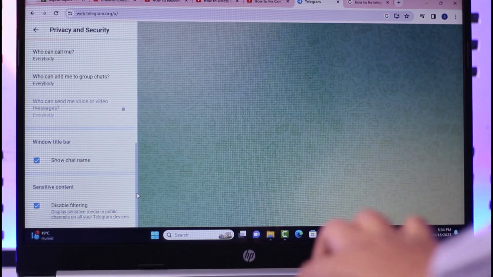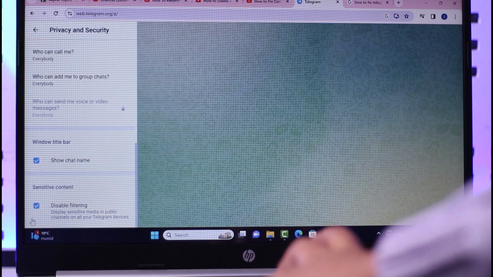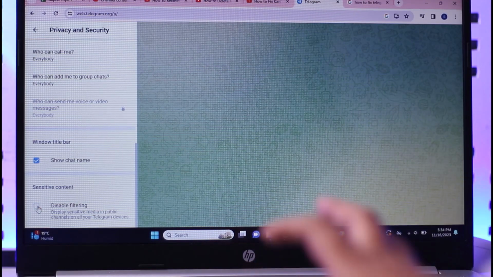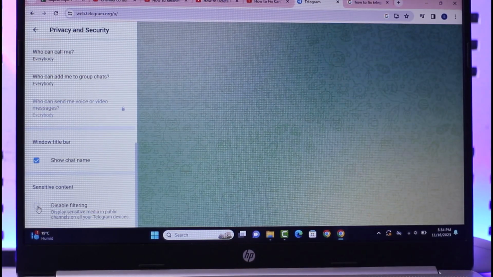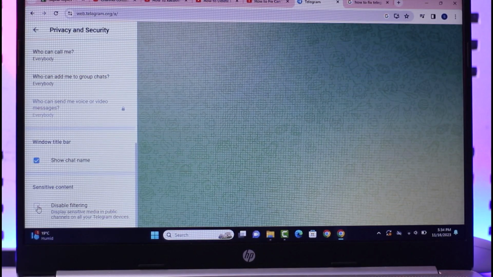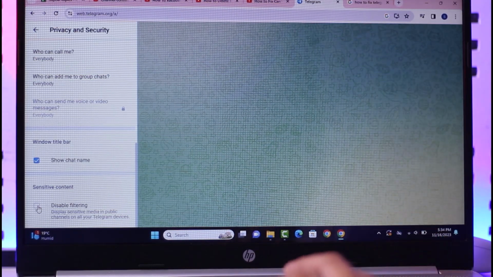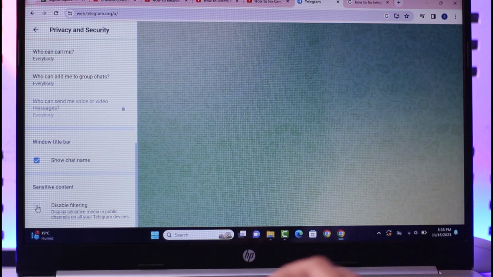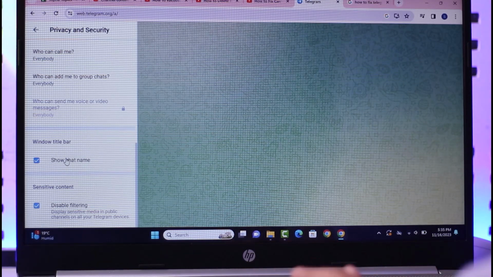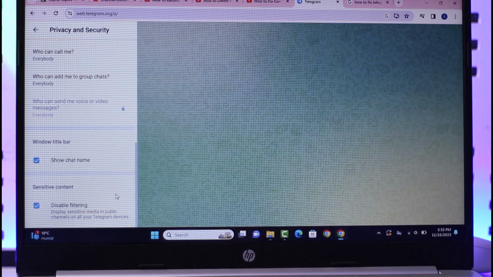So for example, by default, if it's turned off, that will cause the problem for you of not being able to access some of the groups, right? Simply go ahead, turn this on by tapping it. Once the blue check mark appears, then you're done. Then you will be able to get access to all of your groups.